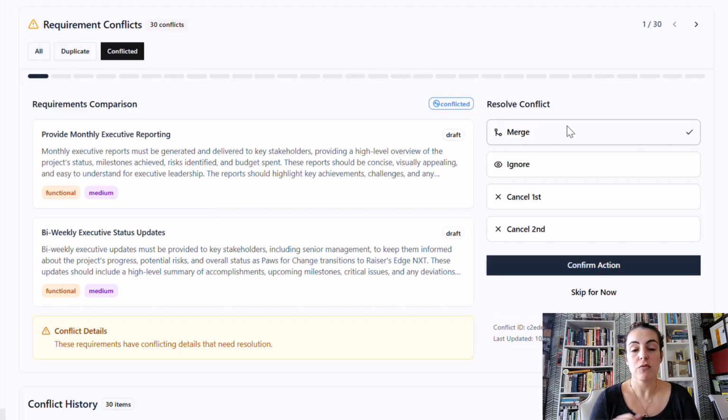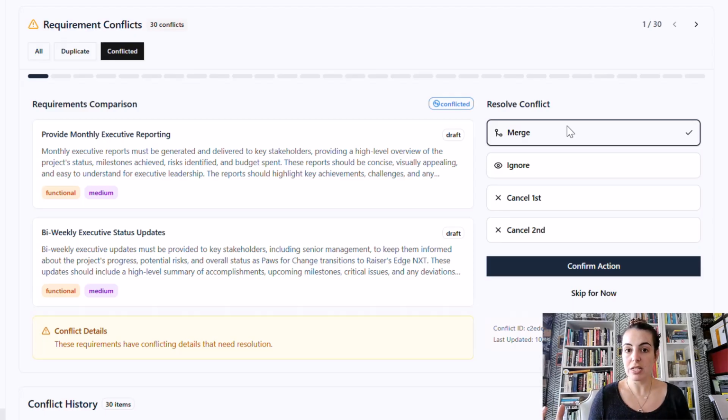When we merge, we take content from the first requirement and the second requirement and we merge them together to create a new requirement. And then we incorporate a link to the prior one. So we have full auditability and traceability.